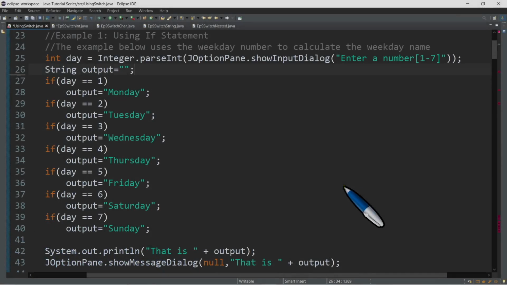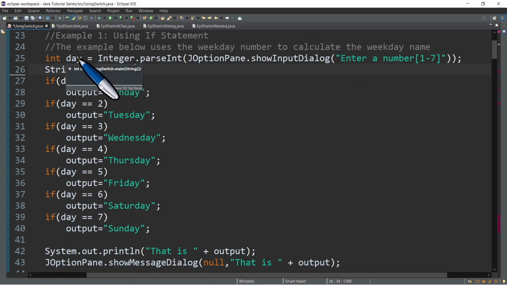Before we continue, let me just have a recap on what we have already discussed regarding the if conditional statements. Like for instance, I have here the example that uses the weekday number to calculate the weekday name. So you know this already, using JOptionPane showInputDialog. So this is an input statement, and then using Integer.parseInt, which is used to convert a string to integer, and then we assign the converted value to day, which is an integer type. And then we have a string output here with an empty string initial value.